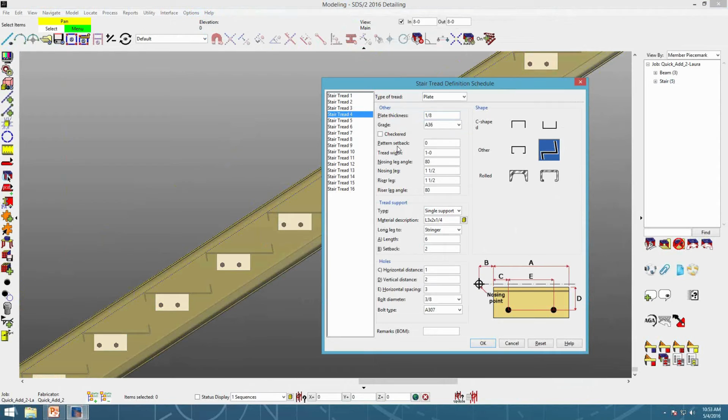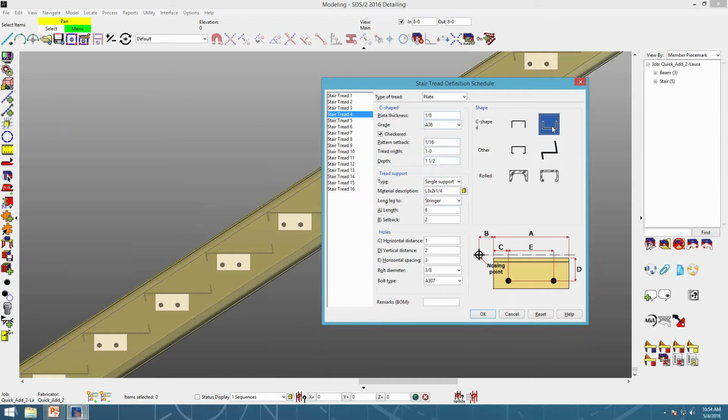So if you have that, let's say if I have a 1/16 of an inch, for example, the nosing will be at the top of the pattern. So the nosing will come from the top of the pattern if I have it on checkered. We have the tread width, the nosing leg, the angle, nosing leg, riser leg angle. For this one, we also have different shapes. So we have C-shaped, other, and rolled. Maybe I'll just put a C-shaped here. This will go from the top of the nosing. Will be at the top of the C shape.